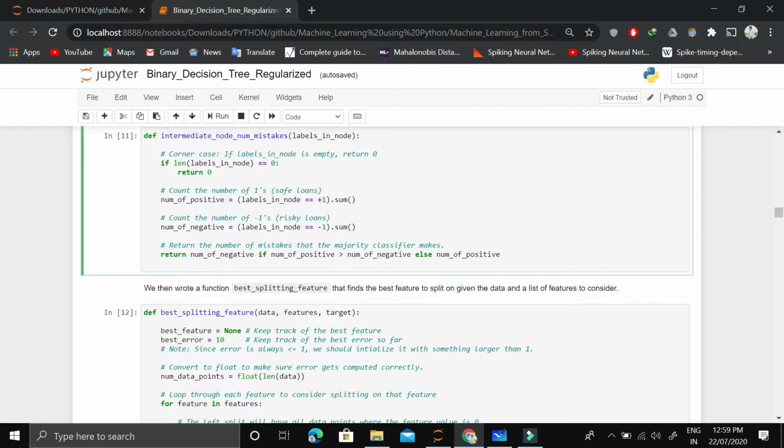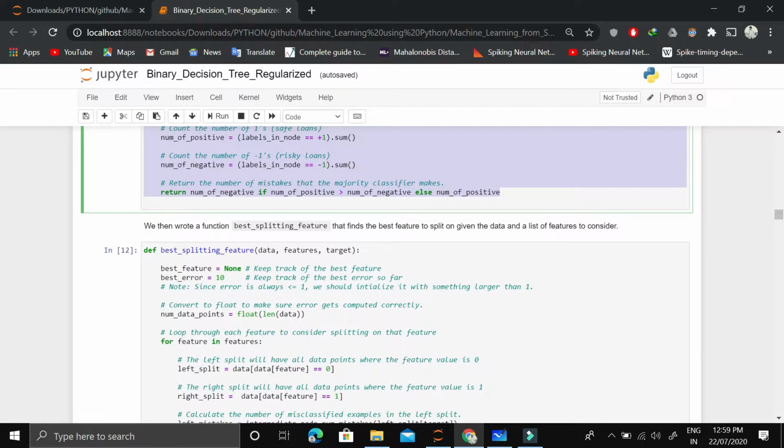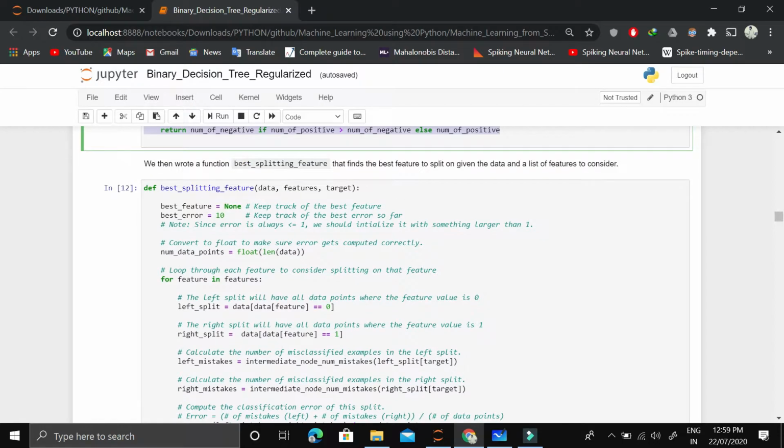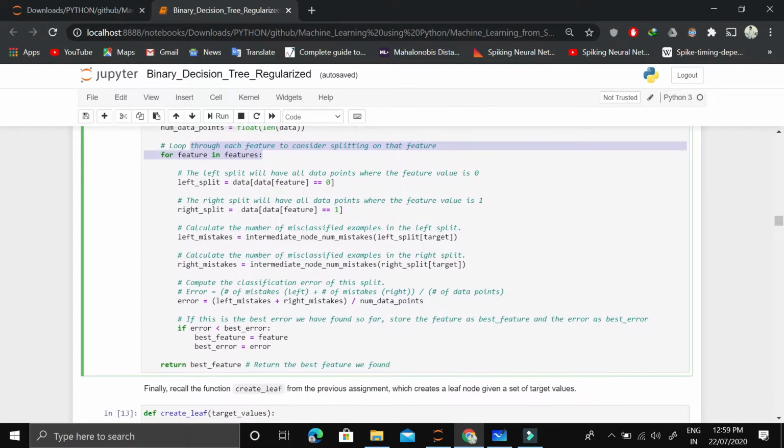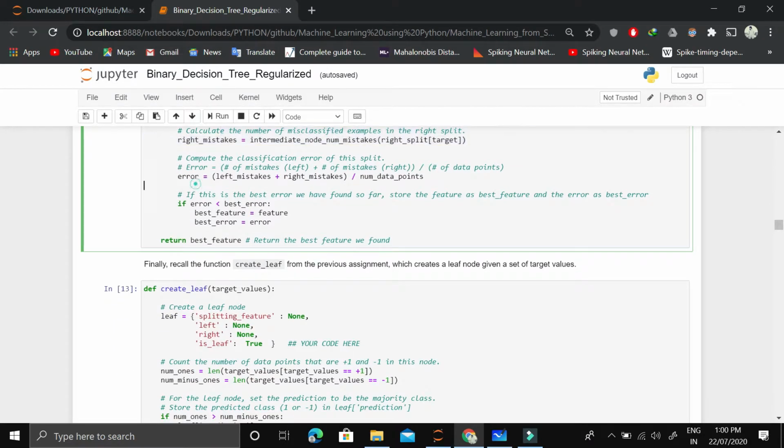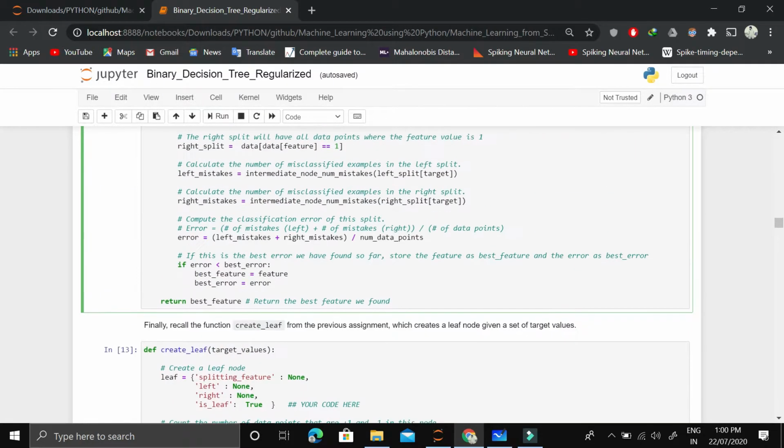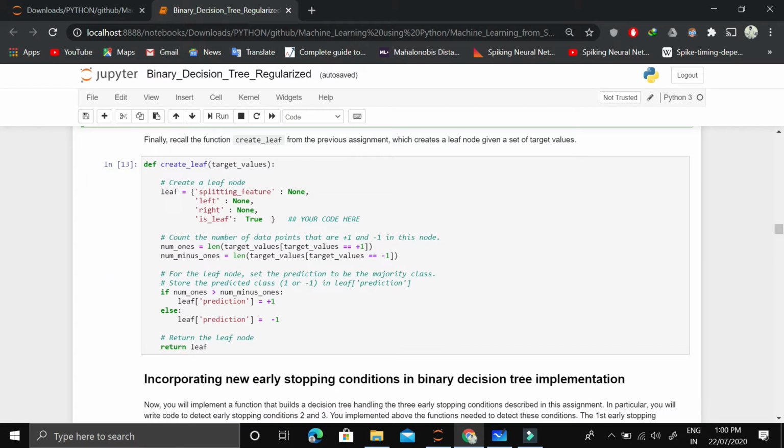So this is like finding out the number of mistakes in any node, total number of mistakes in any node. And this is the function for finding best splitting feature. For each feature, we look at the subsample data, and samples where the value is 0 go to the left side of the tree. Values having value of 1 go to the right side of the tree. And then we calculate the mistakes in left node and calculate the mistakes in right node. We look at the error, and if the error is less than best error, we keep track of that feature because that would be the best feature. In that way, we find out the best feature. Then we create leaf node.